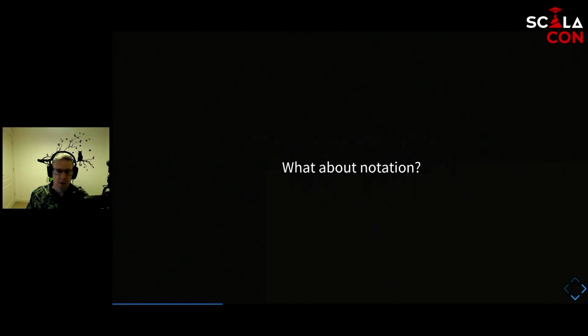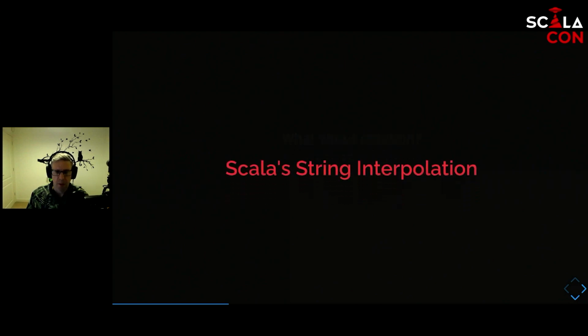Then you get the question of notation, though. How do you implement the notation that you may have in mind? Scala is pretty flexible in these regards. We can do a lot with symbols and things like that. And some of the early Scala libraries went down this road. But there are still limits to what we can do. So to be more flexible, we can look at string interpolation.